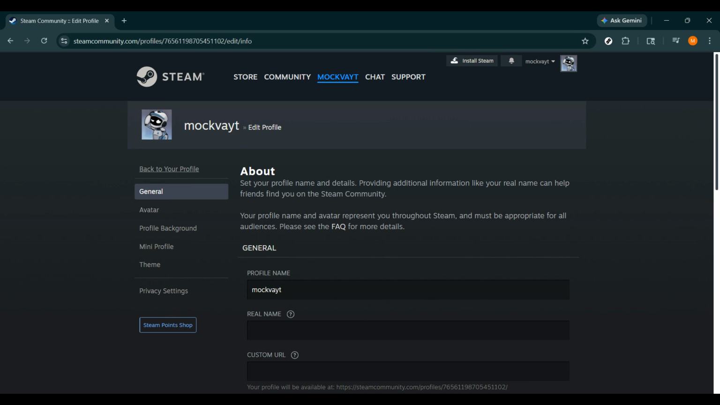If you're trying to clean up an old username for privacy, branding, or just to keep your profile looking fresh, this is the safest official method to do it. Avoid using random third-party tools, because they are not needed and could put your account at risk. The official Steam profile editor is all you need.